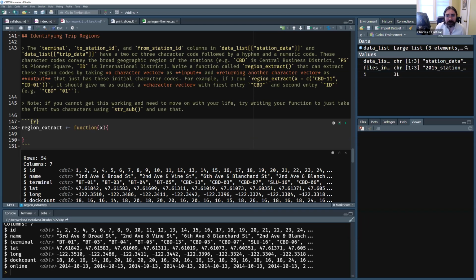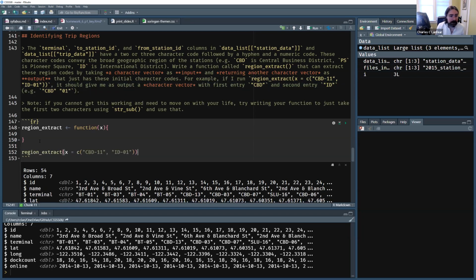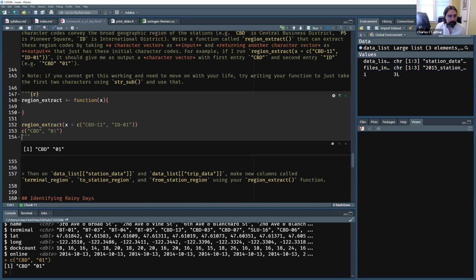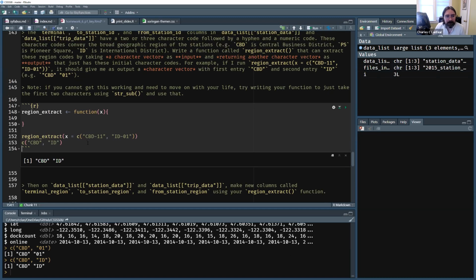Okay? So as an example, I put up here, we want our function to work like this, so that if we run this code right here, it will spit out something that looks like this. Technically speaking, what it should spit out is not CBD-01, but it should be ID. So if we give it CBD-11, it should produce CBD. If we give it ID-01, it should produce ID.